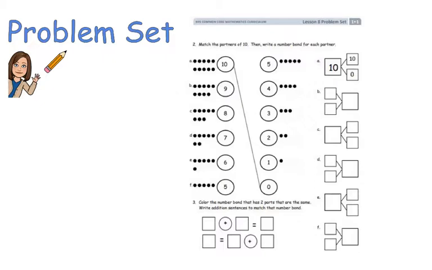So this one is a matching activity. It says match the partners of 10. Then write the number bond for each partner. So, do you see how there's a little letter A here? So this match is then written in the A number bond. Do you see how that works? Okay, so I'll do the first one with you, and then you can solve the rest of the matching.